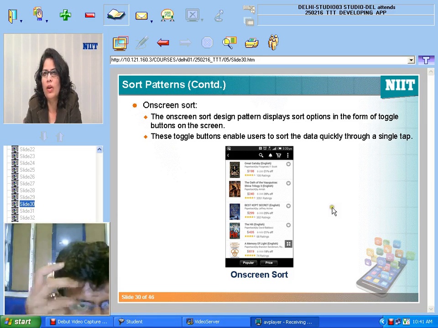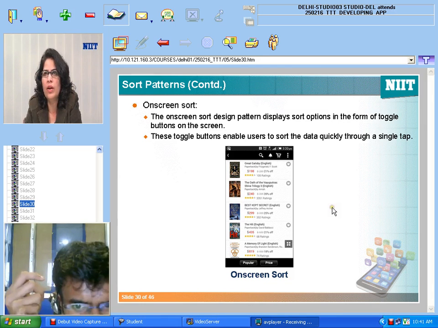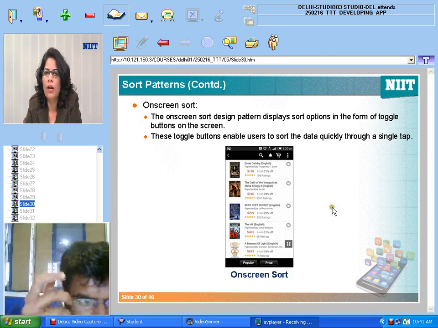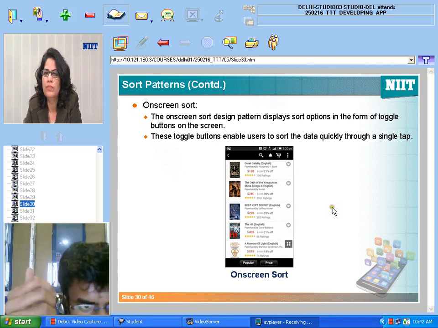So when you click on the popular button, it gets sorted by popularity. Whichever item is most popular will be at the top, and whichever is the least popular will be at the bottom. Okay, that means a single button will be clicked for ascending or descending order. Sorry?